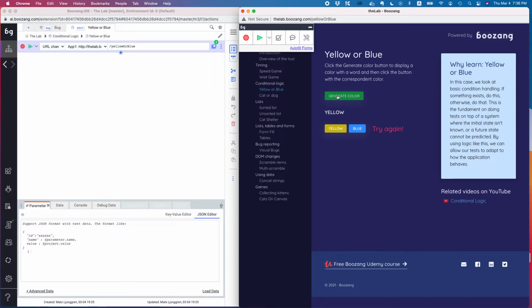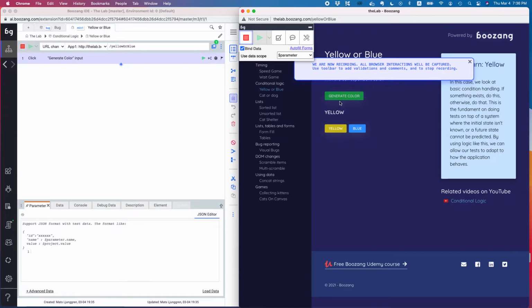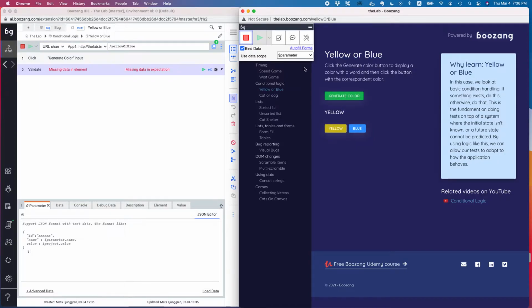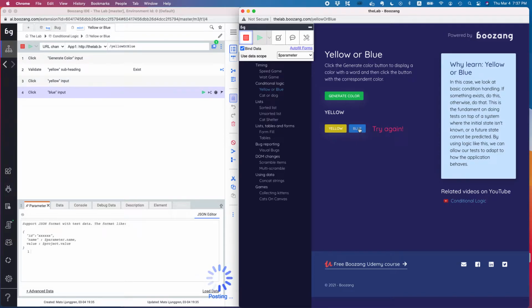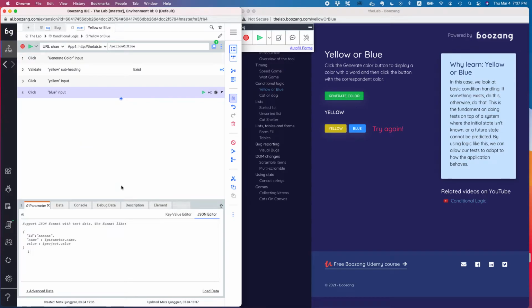So with that in mind, let's start recording our yellow or blue. The way we do it is very simple. We will start by clicking generate color, and then I'm going to create a validation on that color here saying yellow. Then I'm going to hit the yellow button, and then I'm going to hit the blue button. And the reason why I'm doing that is I want to catch all the cases.